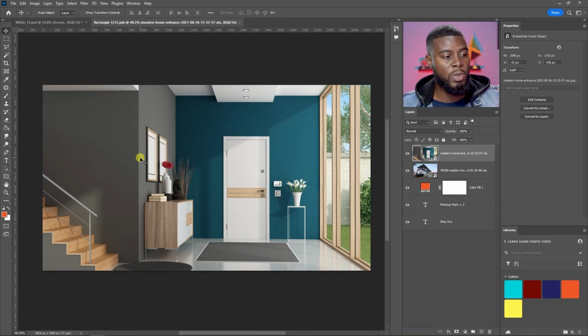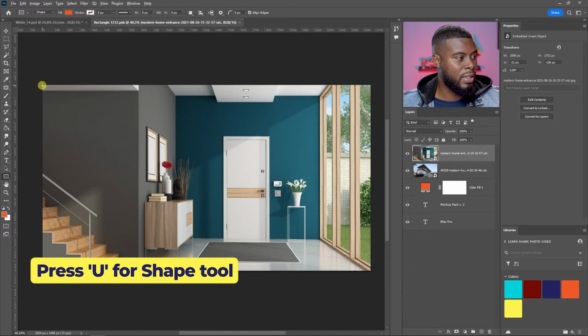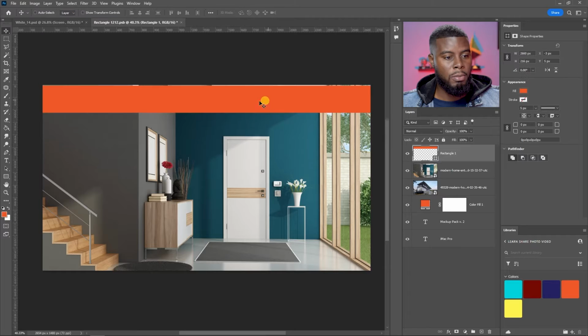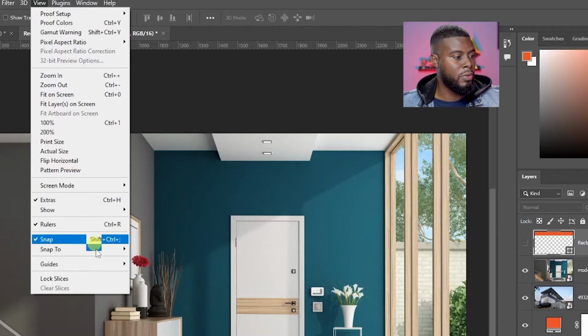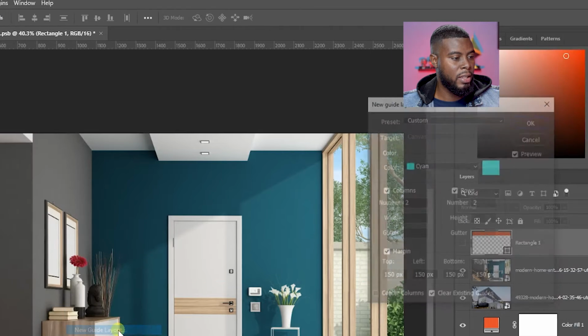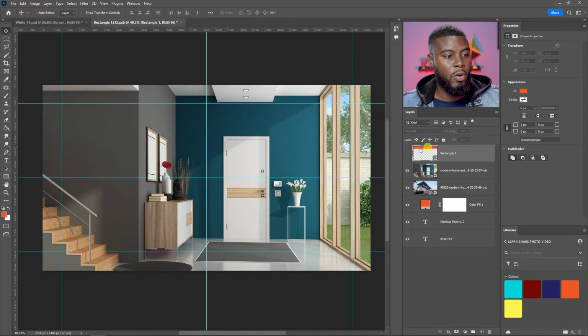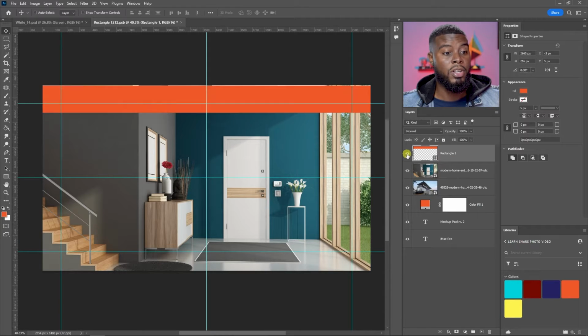So the first thing I'm going to be doing here is just creating a rectangle for my header where I'll have my menu and my logo. And to get that rectangle, what I'll be doing is hitting U on my keyboard and just clicking and dragging out a rectangle here. But before I go any further, let me turn it off, and then let me just go to View, Guides, and then New Guide Layout. That way I can have some kind of organization in how I place my elements, because that is also really important when you're designing a website, right?